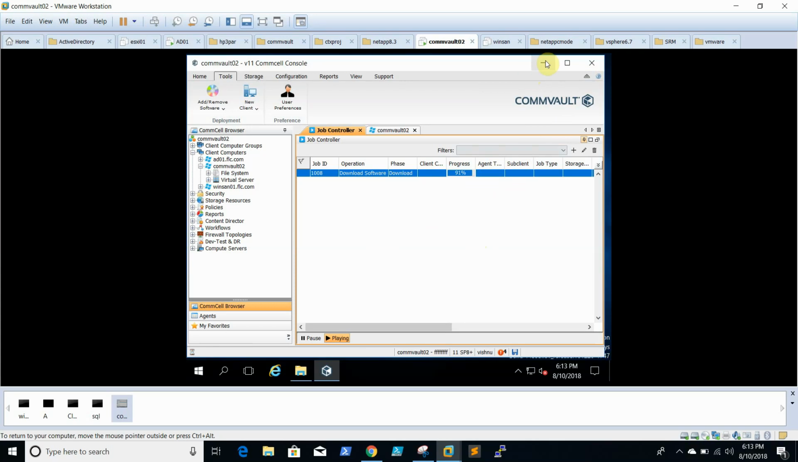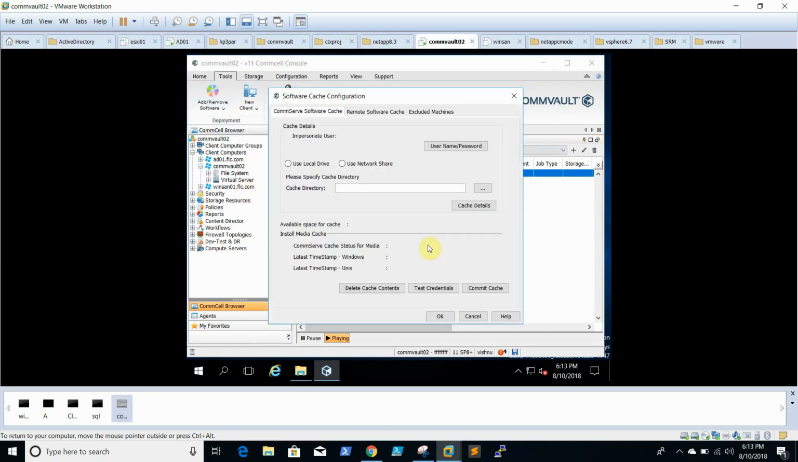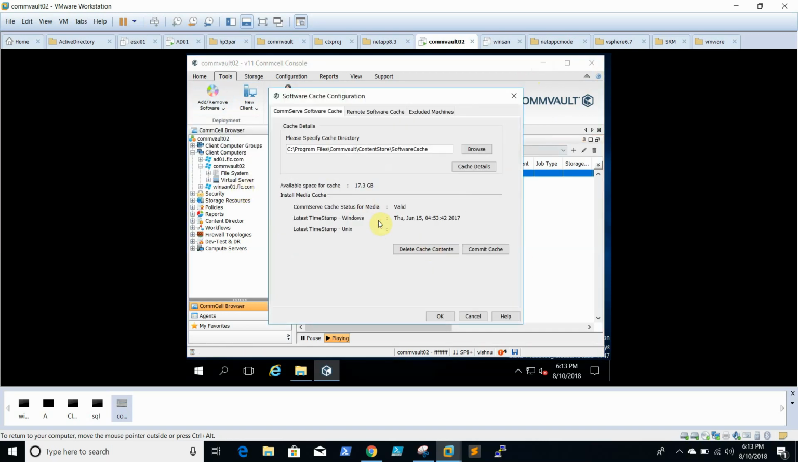But before that, I will show you one more thing. If you want to see the existing version in the cache: if you want to install any client, the agent will be pushed using the software cache, so the setup files will be available here. You can change this configuration too, like changing it to the D drive or whatever, but it is always recommended to keep the software cache on the same server, the CommCell server. Any other drive is fine.